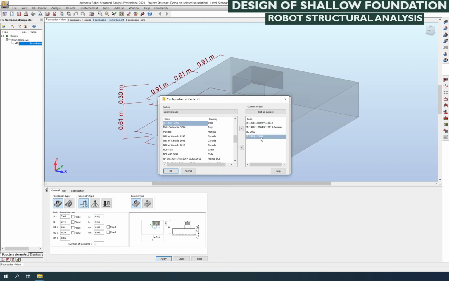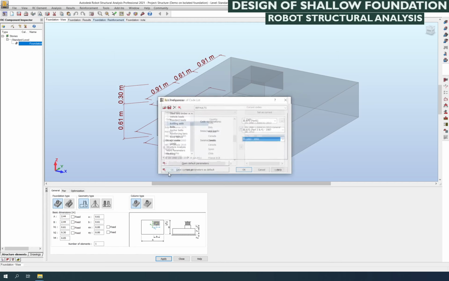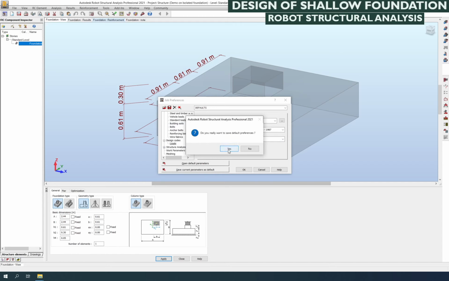So this software has only the 2002 version. Now the latest version is 2016. Anyhow, I am saving the current parameters as default. So this will be saved as the default parameter. We need not change it again and again for a new foundation design.